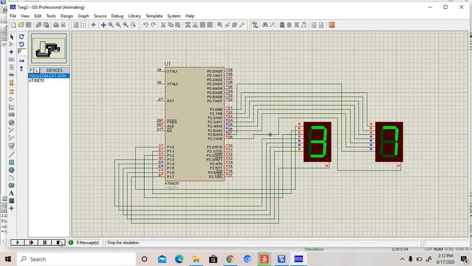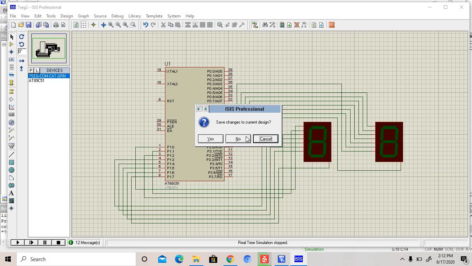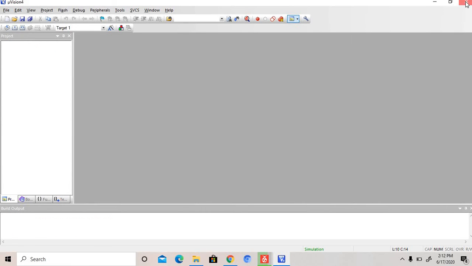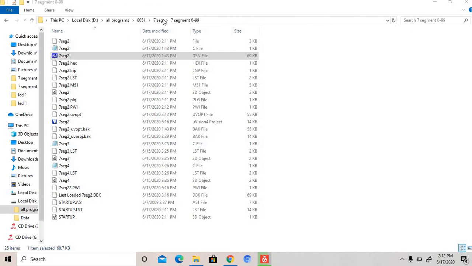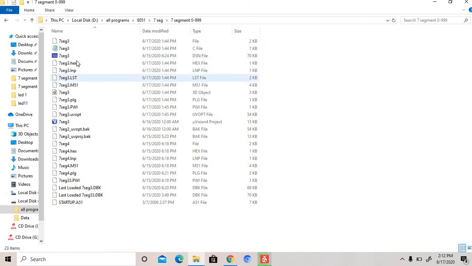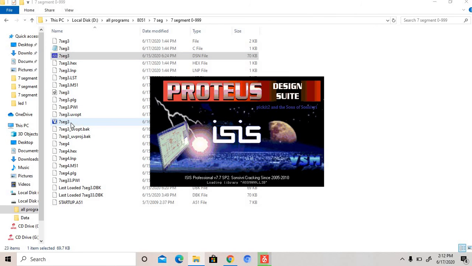Suppose we want up to three digits. Just as one nested loop is used here, the same can be written for three displays. This is our Proteus design.